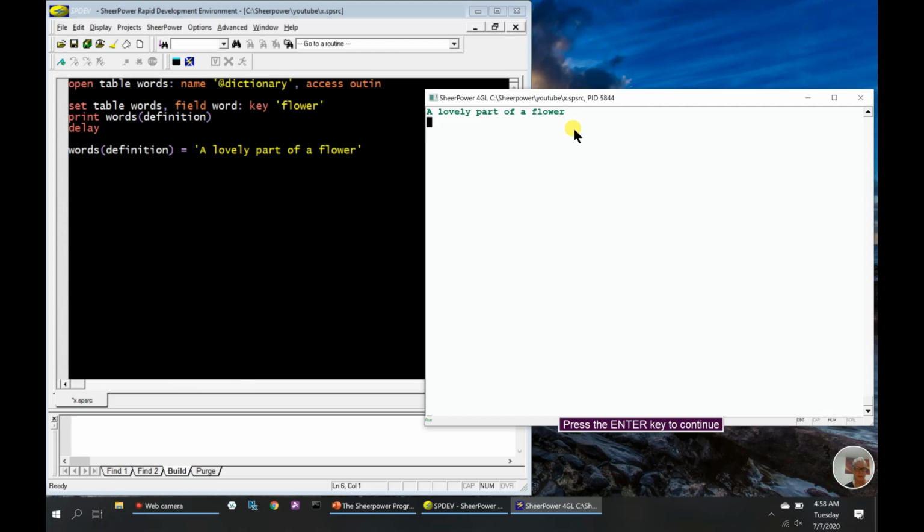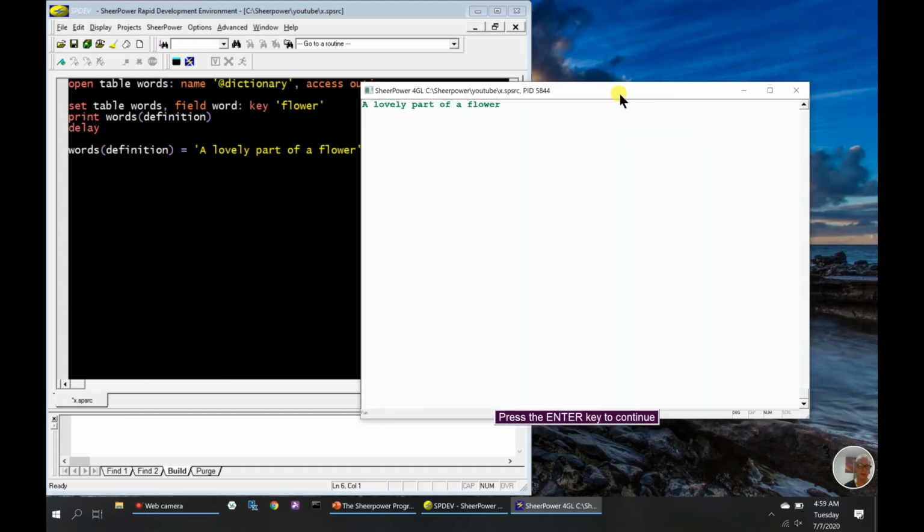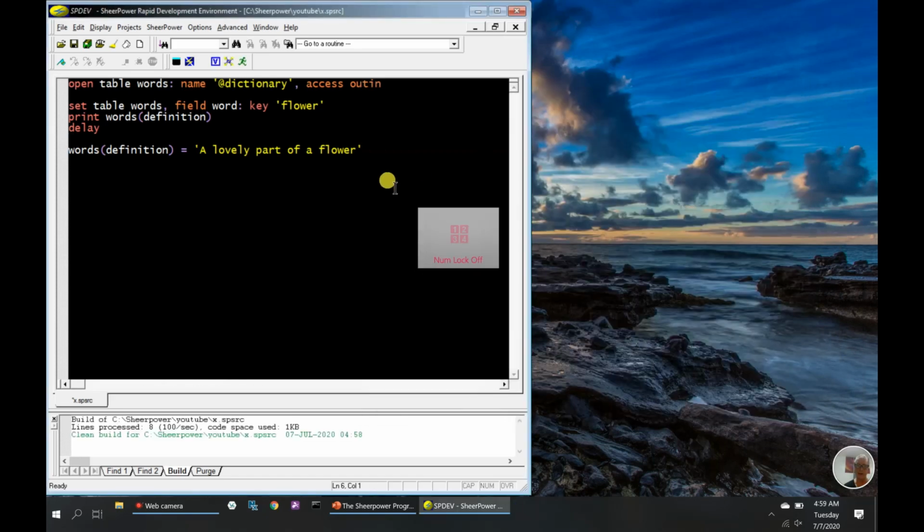SheerPower can do 50 to 100,000 record updates per second. It's very, very fast. It uses a global memory cache to do its work. The more programs you have that are running SheerPower, the faster this will run. So SheerPower can handle really, really large data sets and really, really fast transactions. That's our introduction to SheerPower database tables.